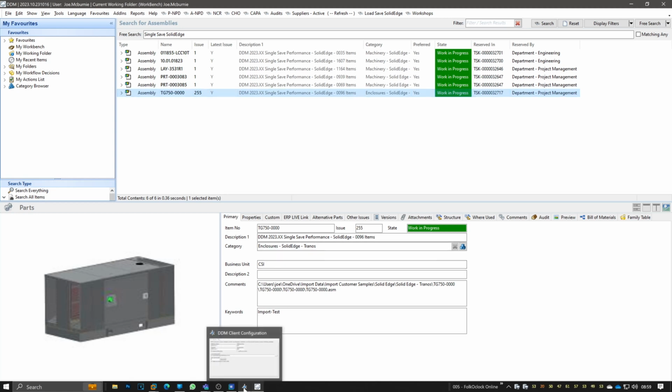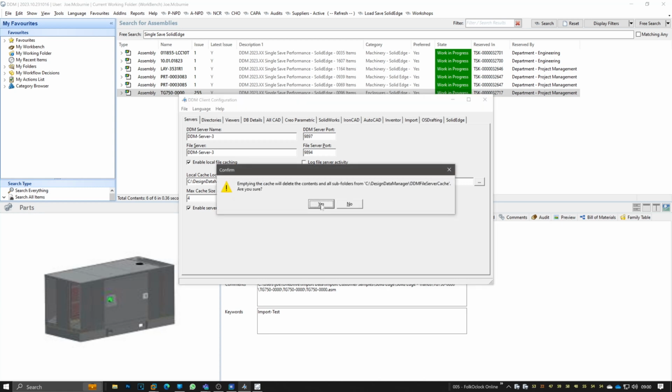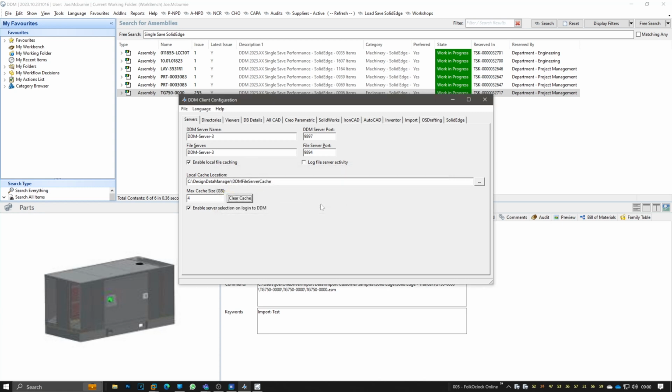The next thing I want to do is to clear my local file cache. DDM has the ability to store files locally on your computer in a cached area, and in order to demonstrate the first time loading performance, I'm going to clear my cache so there's nothing on my local computer. We will then load for a second time so that you can see the speed of the loading, because we've improved the caching performance.